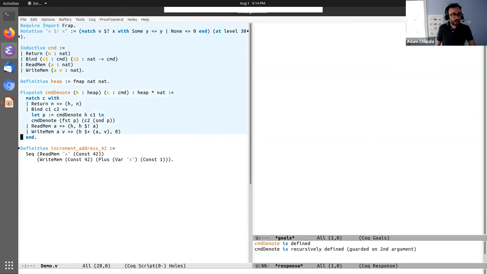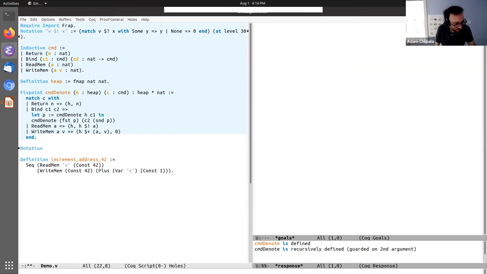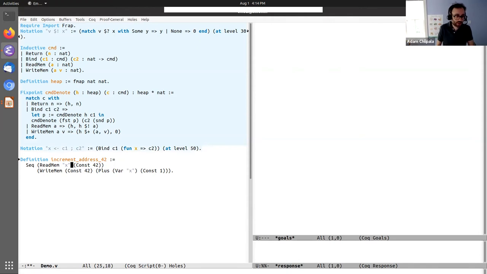All right. And before I rewrite my little example program, I'll just add a notation here. When I write this with a little left arrow and a semicolon, sort of like a do notation in Haskell, what that really means is bind C1 and then a little lambda abstraction around C2. And so I can rewrite this one much more naturally, I would argue, like so, and then like so, back to address 42, x plus 1.